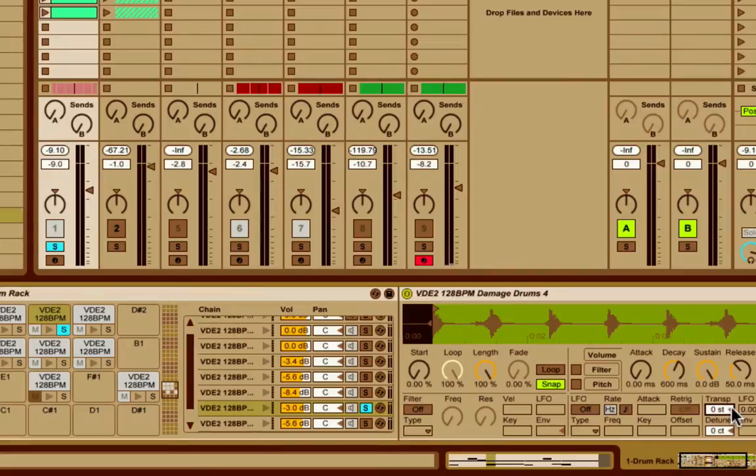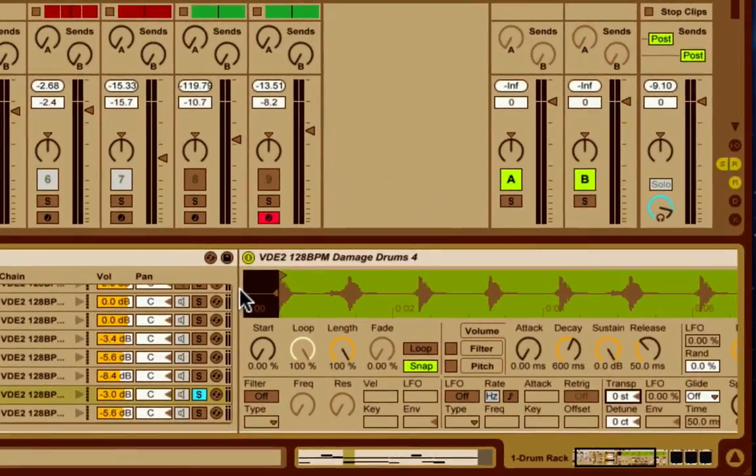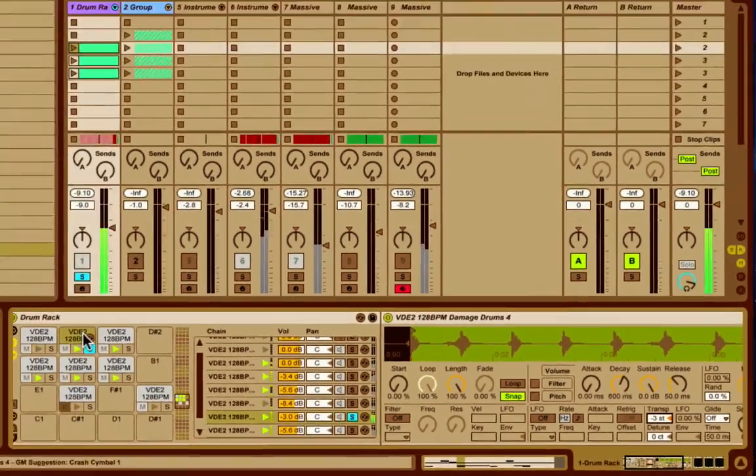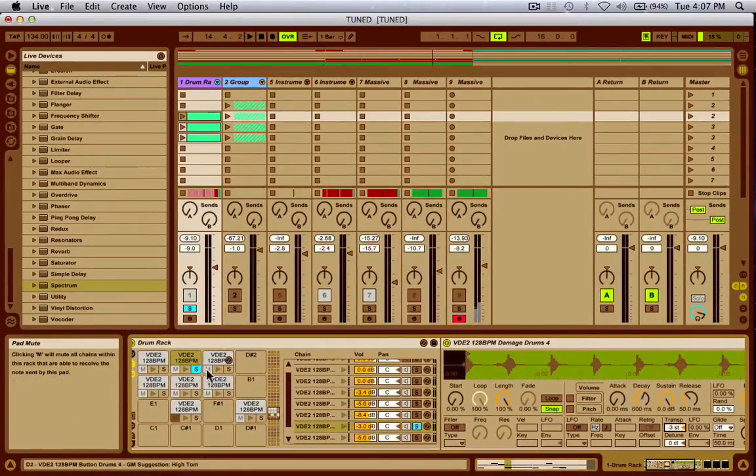Since everything else in my drum rack is already tuned to G, for me to turn the snare to A sharp, I would have to go down 3 steps. So 1, 2, 3 on my keyboard, that's right. And now it's in key with the rest of my drum rack. Let me just go ahead and play the drum rack by itself.